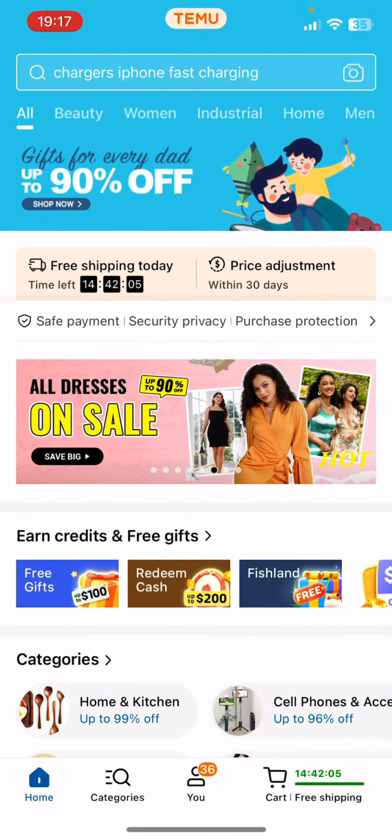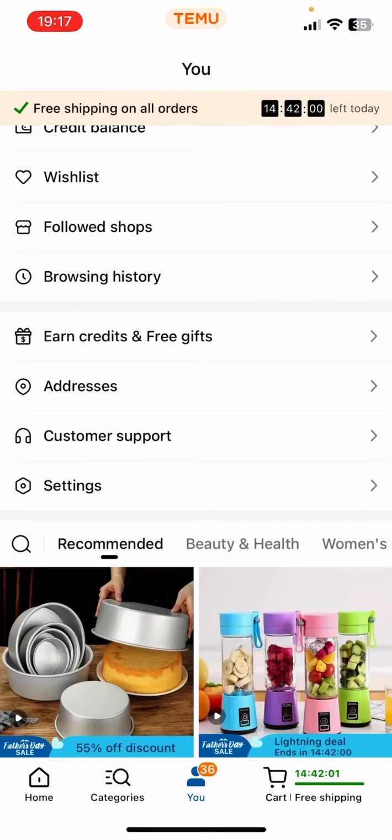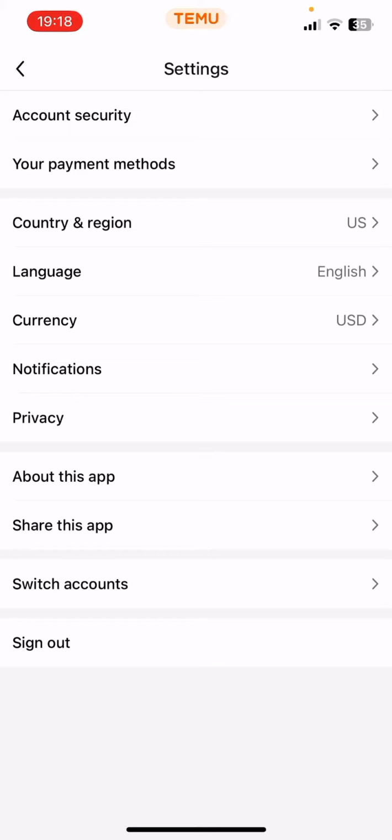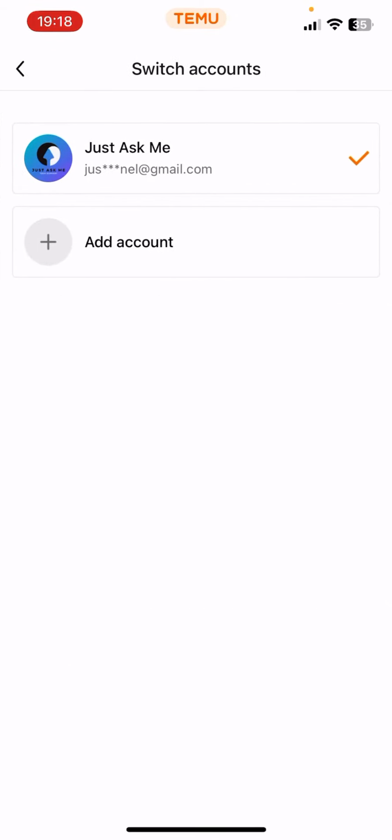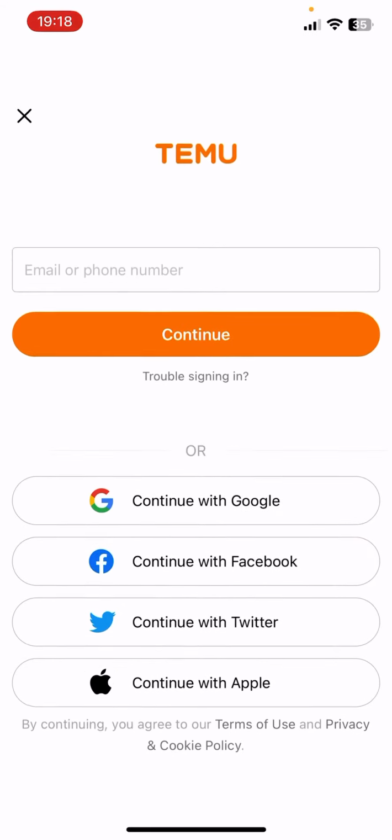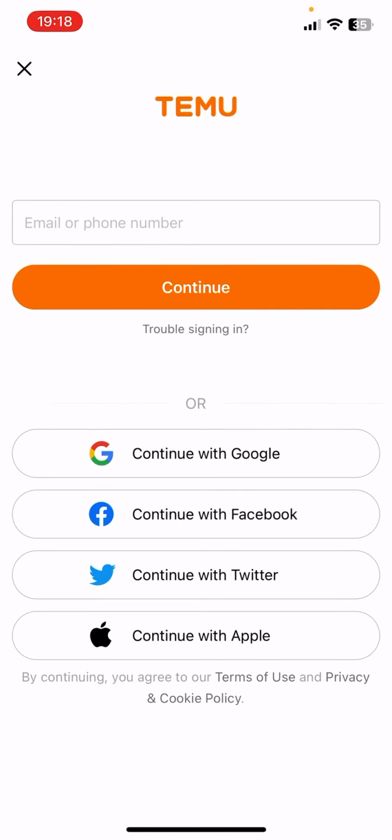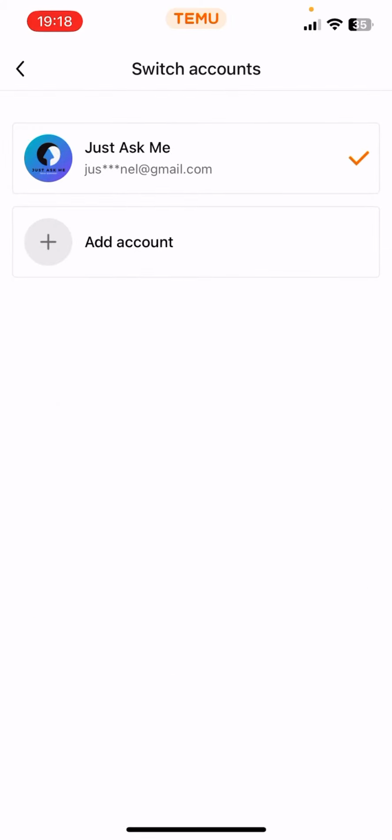First, open the app. Now you have to click on the You option, which is at the bottom of the screen in the middle, and now you should click on the settings option, which is the last one, and now you can see the switch accounts option. So if you have more accounts or you want to add a new one, then here you can do it. You can see the add account option, click on it, and now you can continue with Google, Facebook, and so on, and you can switch between those accounts.